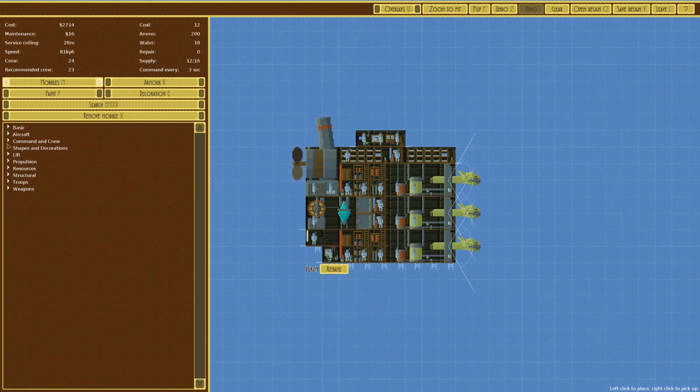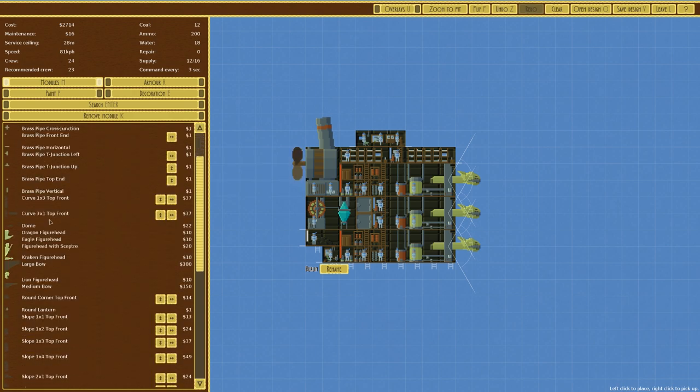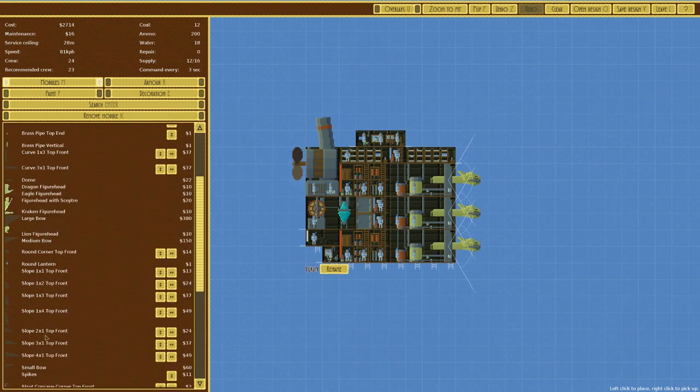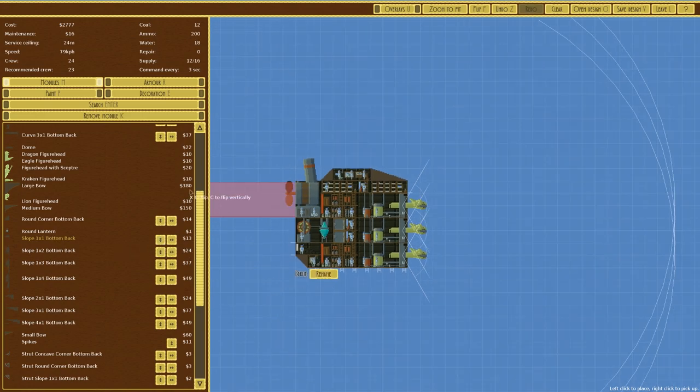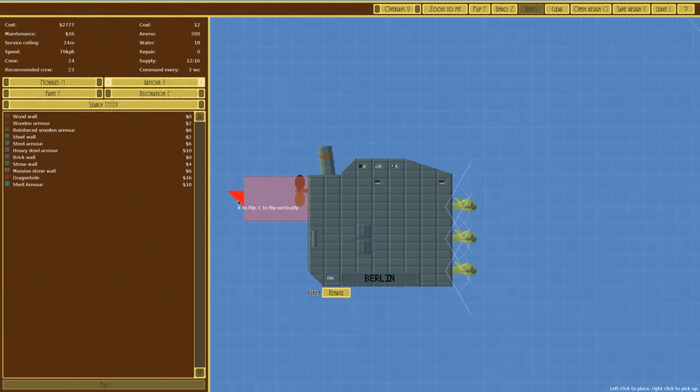Let's go down to shapes and decorations. We're going to put in a bit of a slope there. We're going to put in something similar in there, and then we're going to flip that and put that there, and there we go. Berlin, definitely version 2, without a shadow of a doubt.